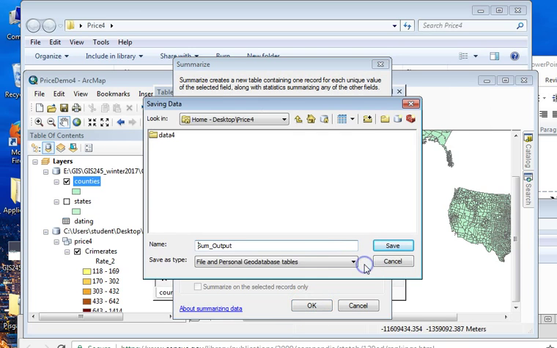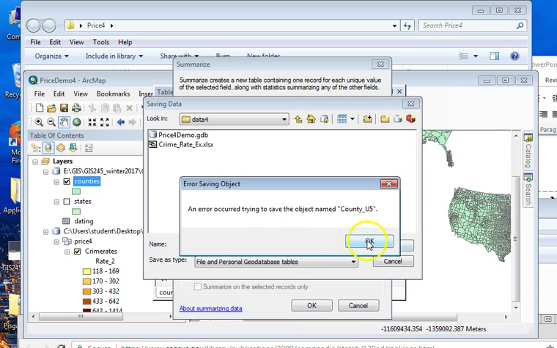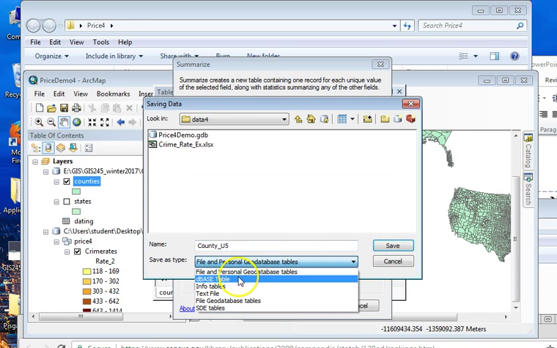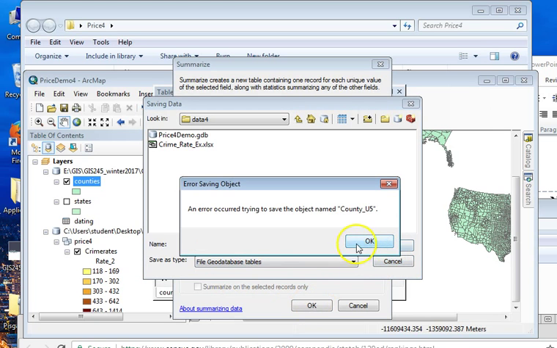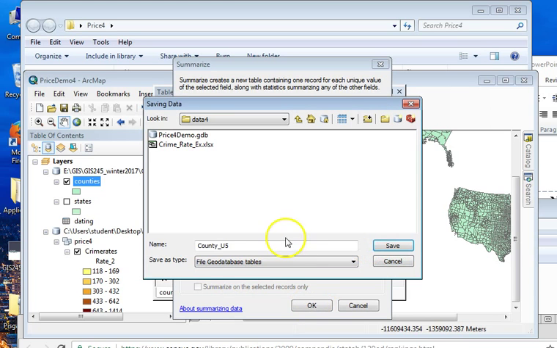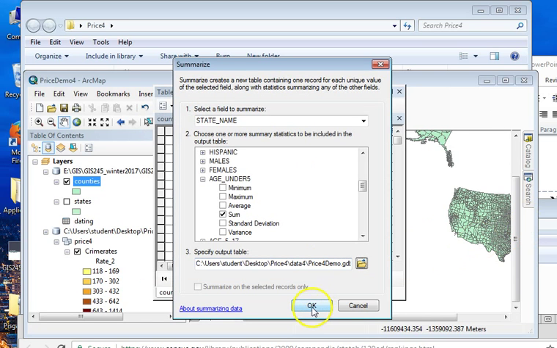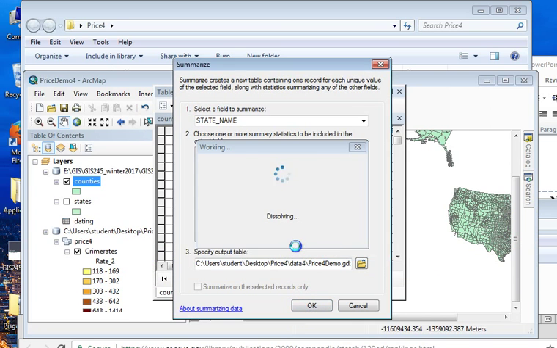Oh, output name is not valid. And so I need to put this beside my other county under 5. Whoops, under 5. Okay, and it's going to be in the geodatabase table, so I'm good. No. I have to say file geodatabase table. There we go. Save. Oh, thank you. In the geodatabase. Thank you. Good job. I was not in the geodatabase.